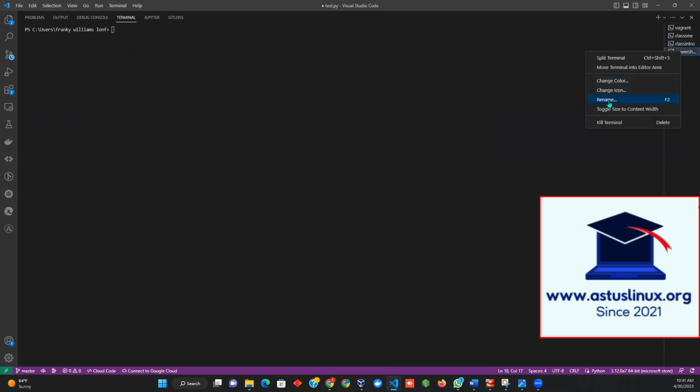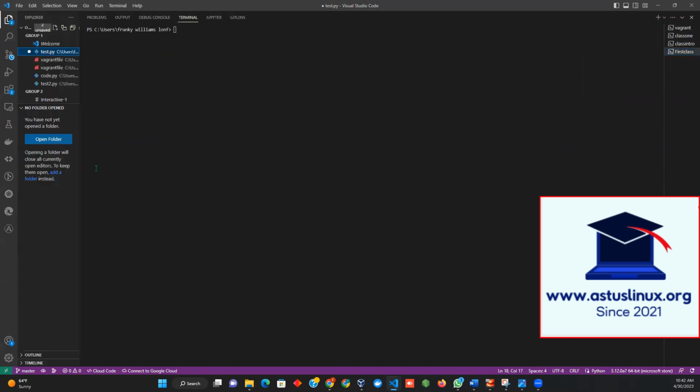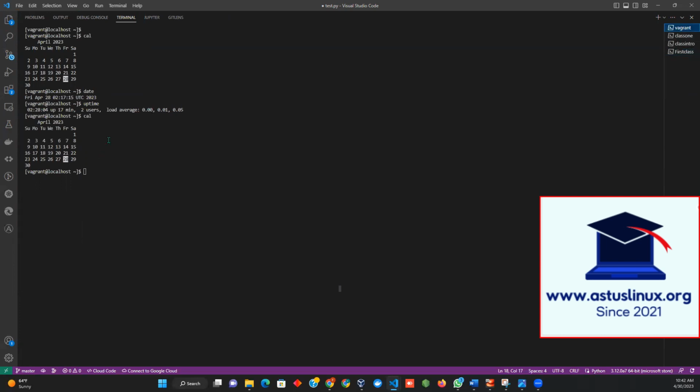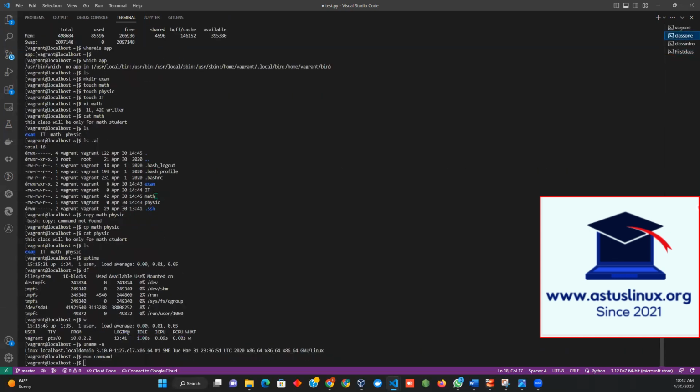I may rename this terminal and call it first class. First class, enter. I've named this terminal first class because why do I have to organize my window? Because what I'm doing here now is trying to teach you how to organize your virtual machine. So if I want to get on my Vagrant, I may come here and see what I have been doing, or maybe on class one, see some of the class one commands.